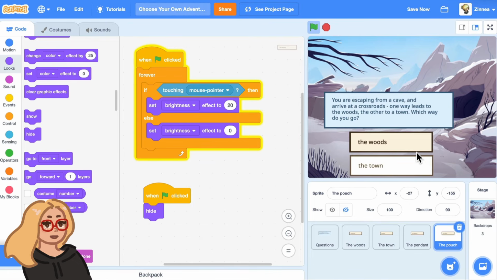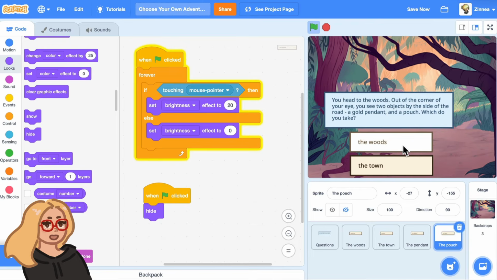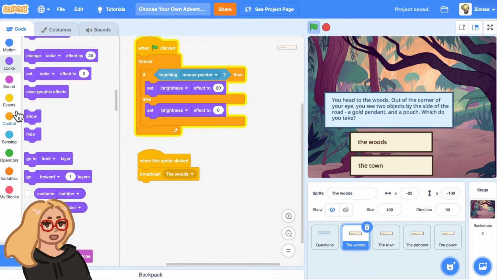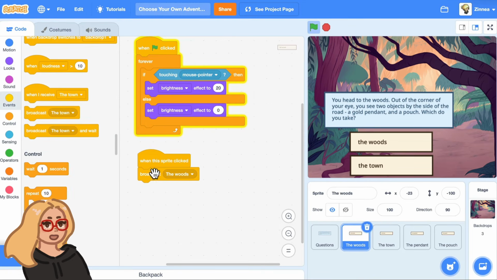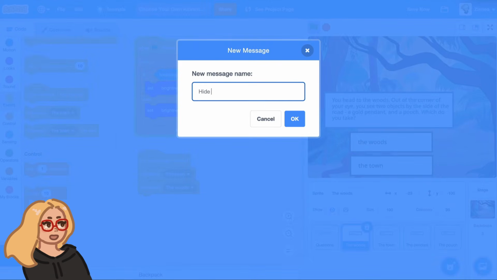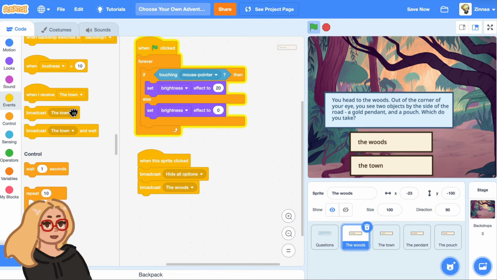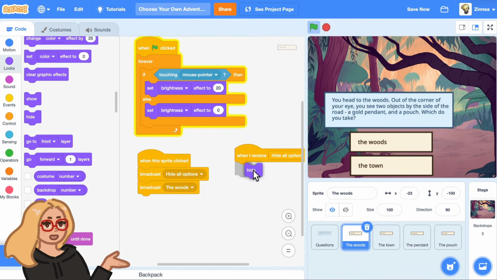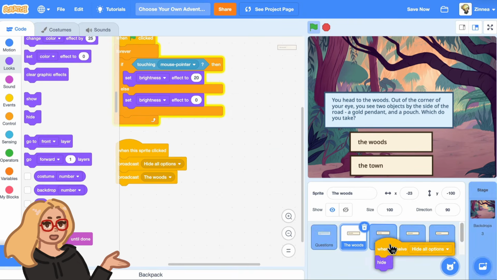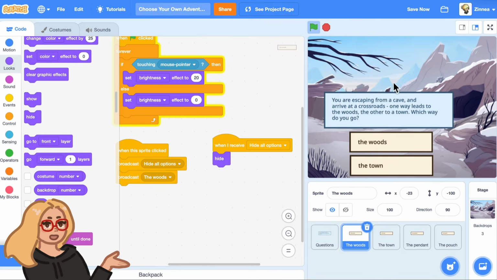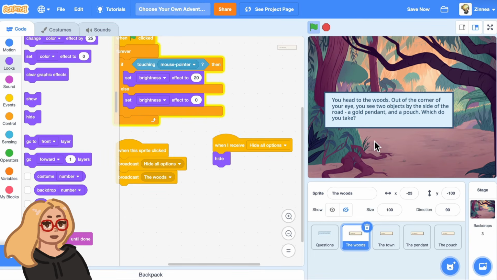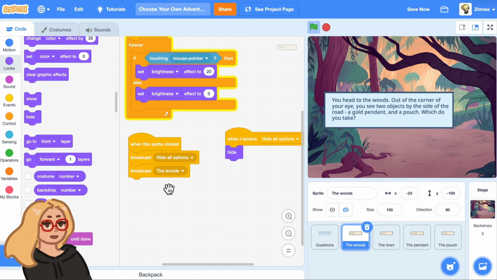And to make the woods and town hide when the woods gets clicked on, let's make the woods sprite, before it broadcasts the woods, send out a broadcast to hide all options. So I'll give it that. And when it receives the broadcast, hide all options, it will hide, and I'll give this same code to the town option. So let's try that out. When I click on the woods, that makes the woods and town options hide. And then it will broadcast the woods, because that's the choice that the player made.